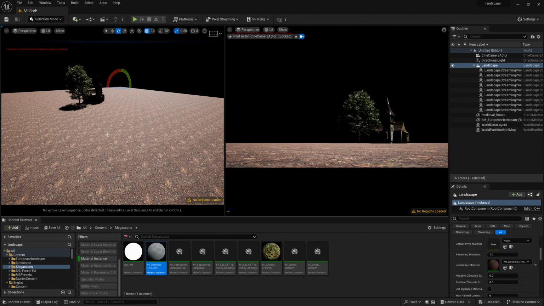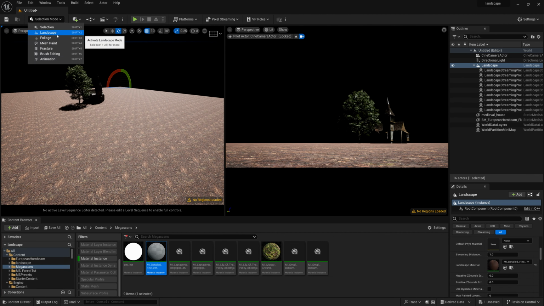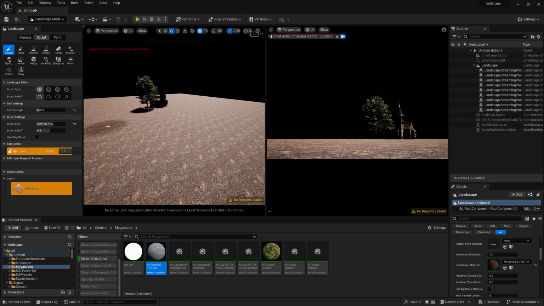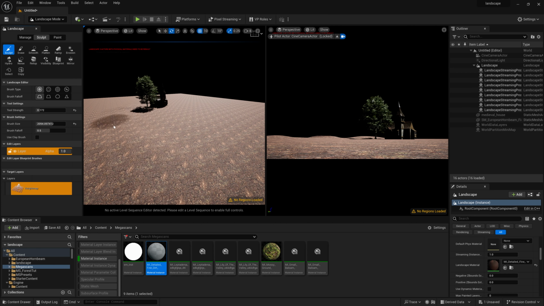After that, let's sculpt the landscape a little bit more so that we can get some more depth. So now go to this landscape mode and let's sculpt it so that you can find on this main viewer how it will exactly look like after sculpting this a lot.